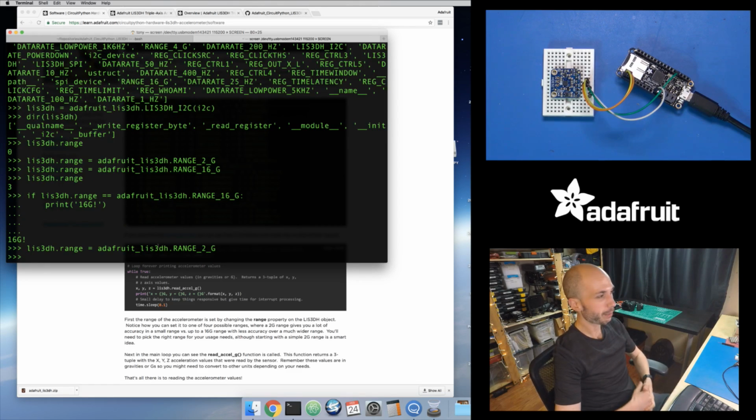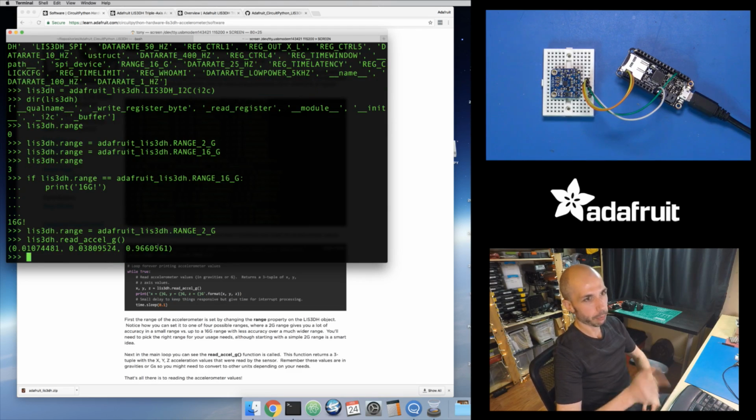Okay, now to read the acceleration, super easy. You just call on that LIS3DH object the read underscore accel underscore G function. And this is going to return a 3-tuple. This is the awesome thing about Python: if you want to return multiple values, you can do that with a tuple object, whereas in Arduino and C and C++, it's a little bit harder to do that. So this returns 3 values. The first value is the X acceleration, then the Y acceleration, and the Z axis acceleration. And the units that it returns are gravities, or Gs.